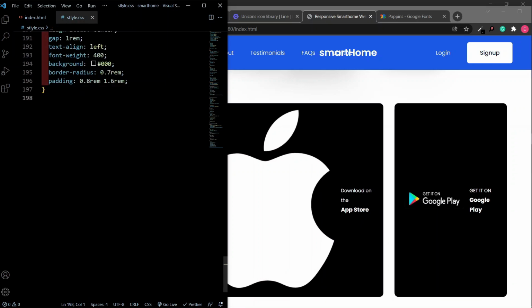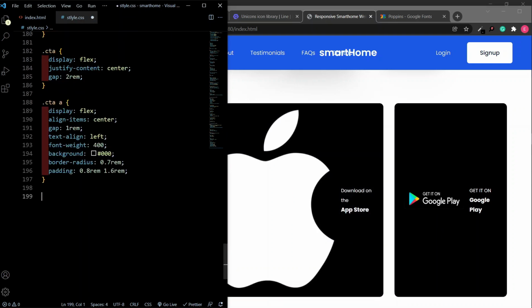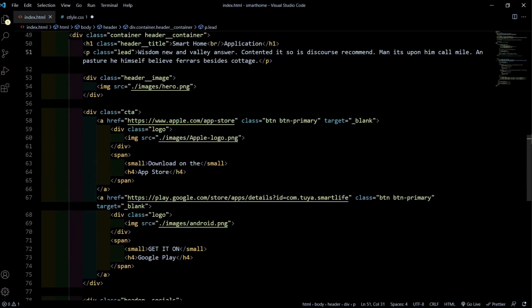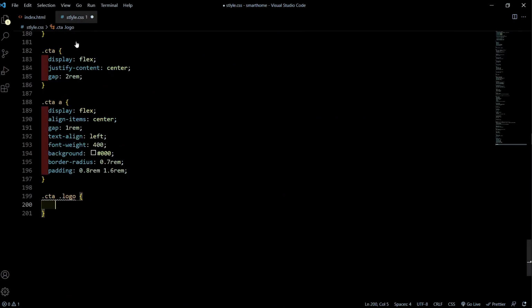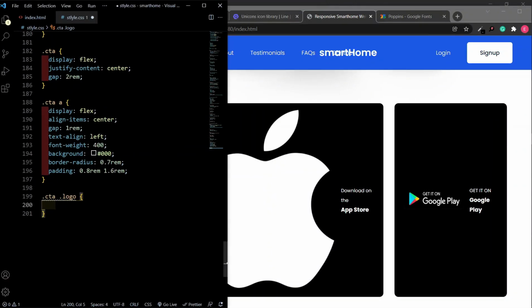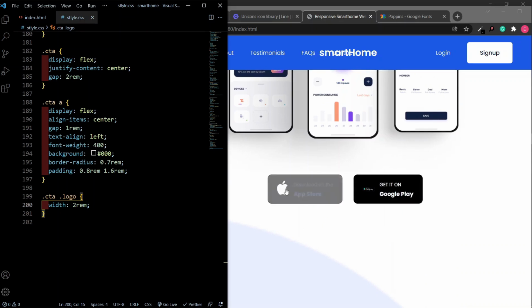Now the logo inside of the CTA, let me change that real quick. Remember, we gave them a class of logo. So this image has a class of logo, and this has a class of logo as well. So let's quickly give them some styles. Let's give them a width of 2 rem. Okay, so now we have this.